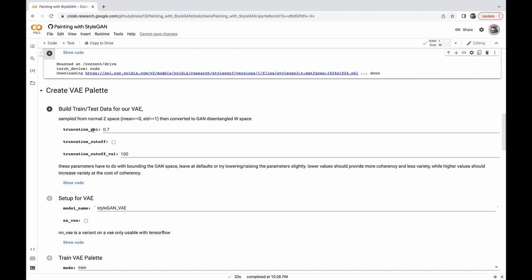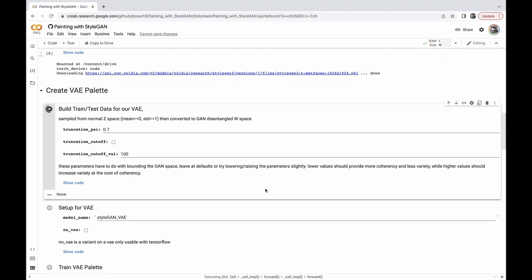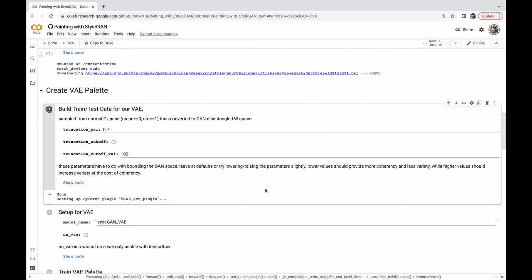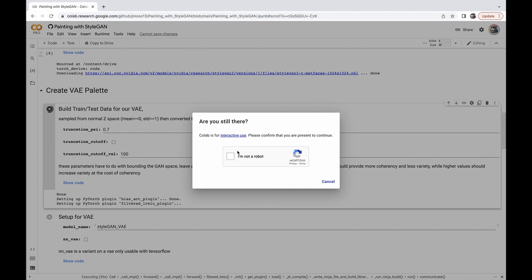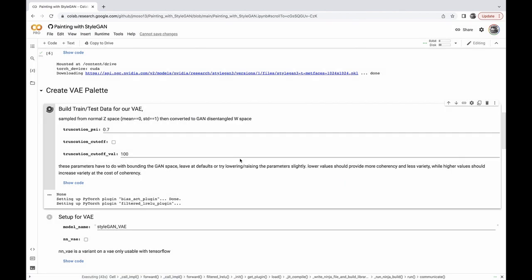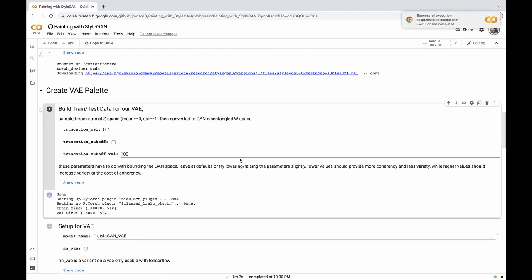Setting the truncation PSI and truncation cutoff, those are optional here. You can just leave that if you don't know what those are. Basically, they help you kind of wrangle in some of the wilder things that StyleGAN can come up with. So you can experiment with that if you want, but I'm just going to leave it as is. And this is going to take a while. Okay, sweet. So now we have our train and test data for our VAE.